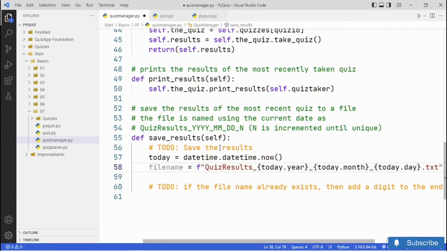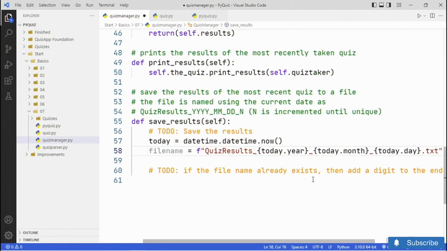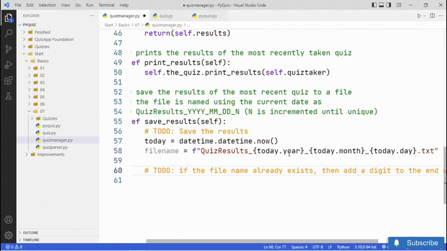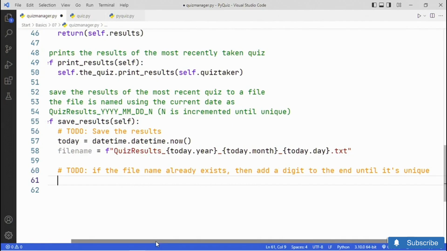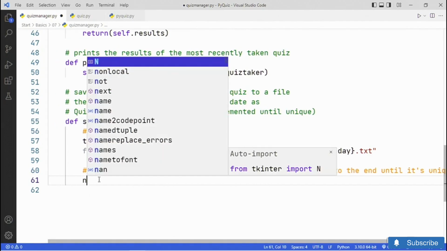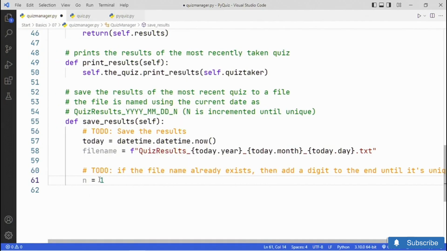today.day.txt. Now, obviously, the user might have taken more than one quiz on a particular day. So if the file name exists, we're going to have to add an integer number to the end of the name until it's unique. So we'll do that in the code down here. Let me just collapse this down. And what we're going to do is we'll have our counter. So we'll set that to be 1.